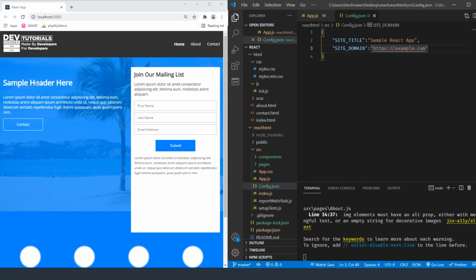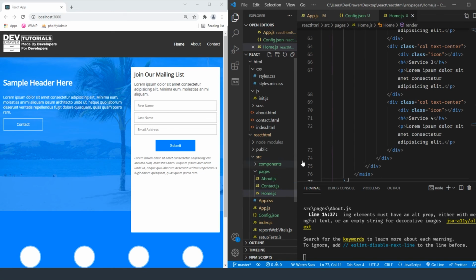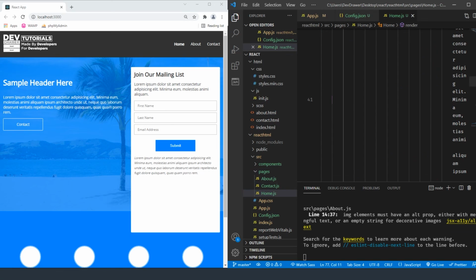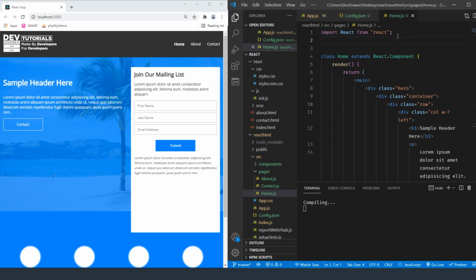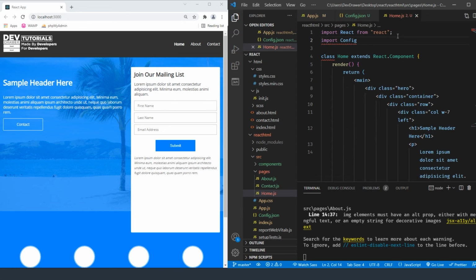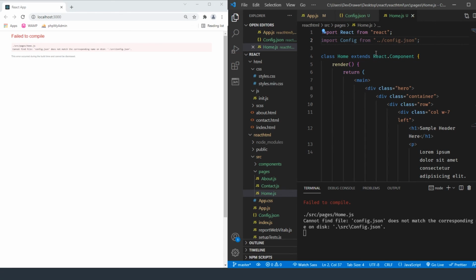Okay, so we have our config JSON done. So now I'm going to open up our home page. So let's open up our home.js, and we're going to scroll all the way up to the top, and inside of this, underneath the import React, we are going to do import config from config.json. Okay, so now we have this configuration file that is available to us.